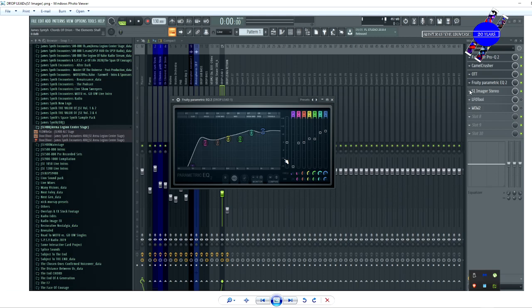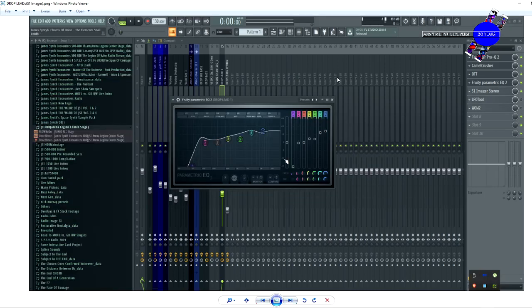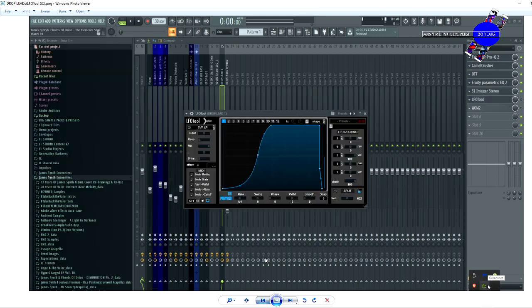I have the S1 imager there on that snapshot, but I caught it too early. But it's mostly just around 1.6 percent, the width is 1.60%, and for the drop lead, it opens.